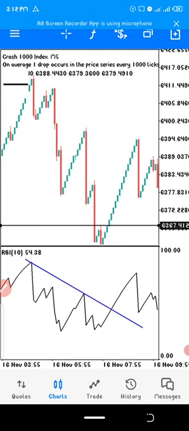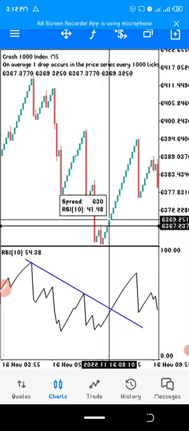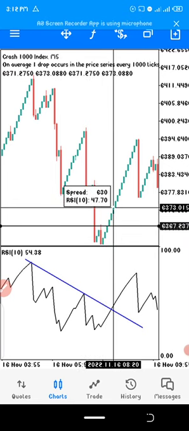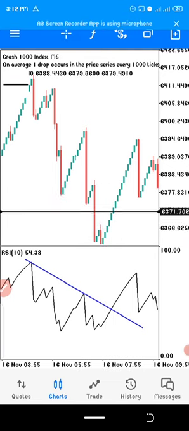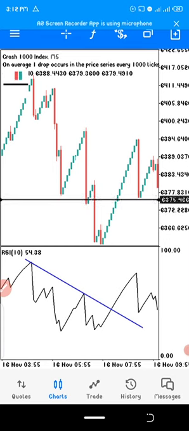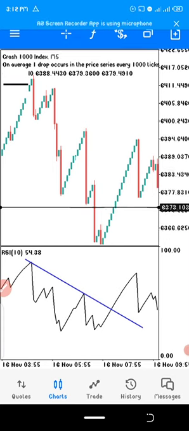Sorry, 6373. 6373. And then my stop loss is going to be at the low, the last low I can see, which is around here at 6361.